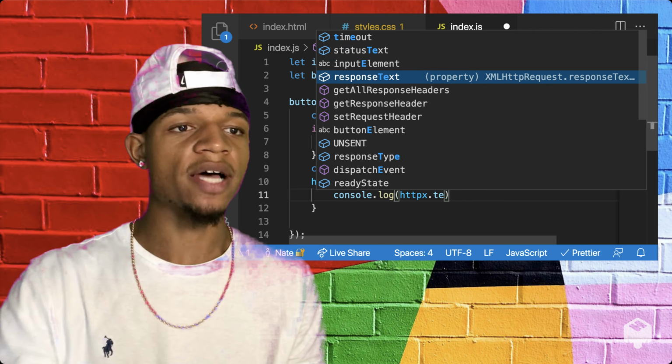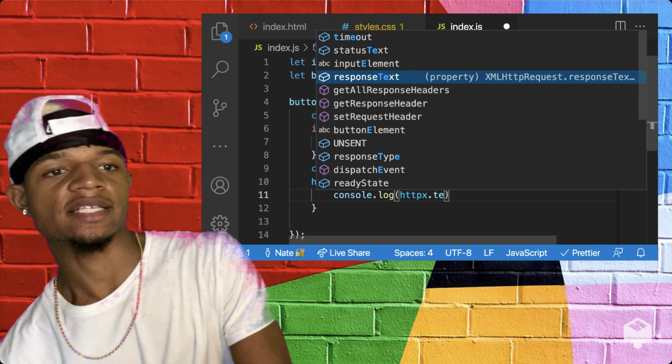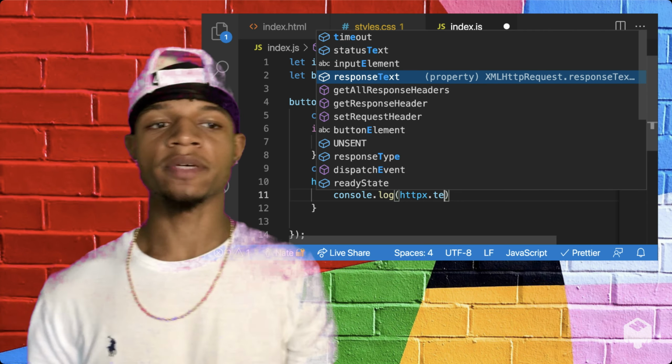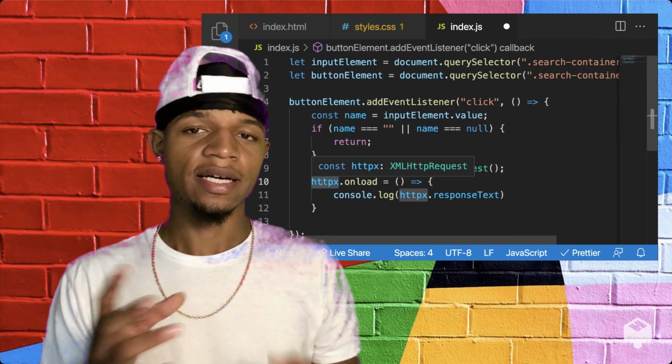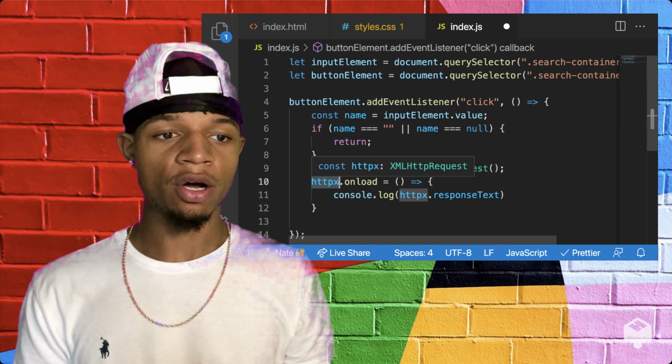Status text, response text. There we go. HTTPX response text, and pretty much this is going to be the response in the string format. But instead of saying HTTPX, the thing is we're inside of this. It's HTTPX.onload. So we're inside of the HTTPX already when we say onload. When we're defining this function and we're saying the equal, we already know that it's referring to this HTTPX.